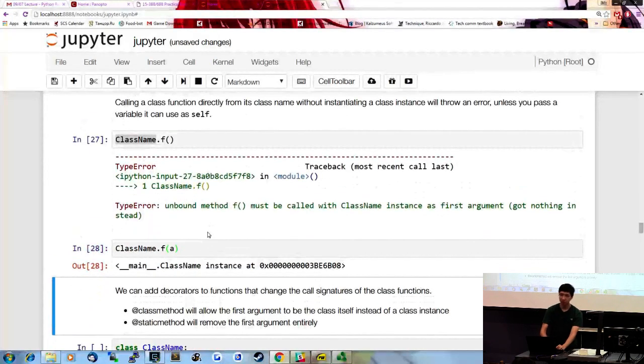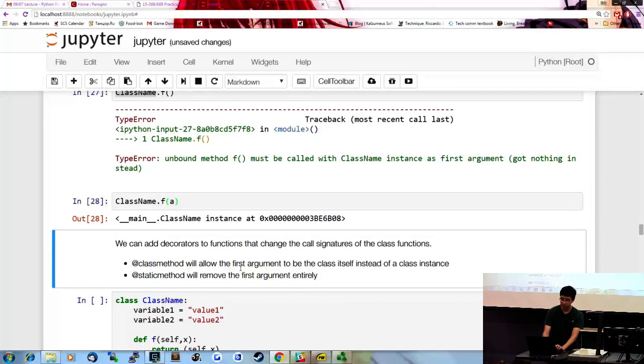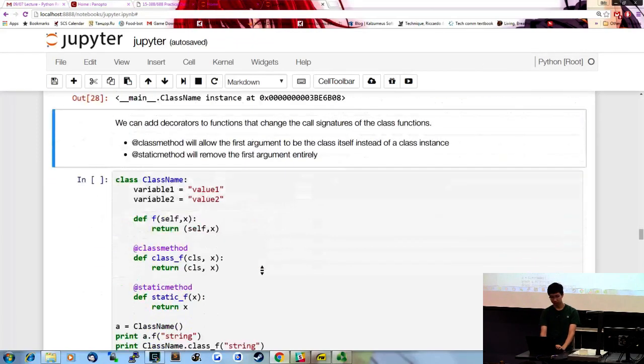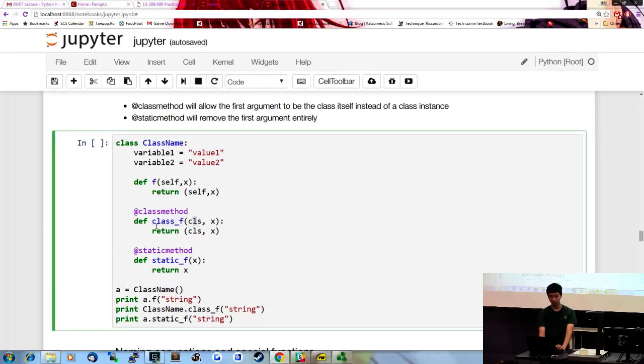And so if you don't want this self variable in your functions, you can add some decorators to change the signature of your function. For example, class method will allow the first argument to actually be the class name and not an instance. And static method will completely remove that first variable. So then you can just write your functions as you would normally expect them outside of a class. We can see an example of that here. One of them is going to be a class method, so it'll be able to take in the class name, and the other one's a static method, so it doesn't need a first argument.